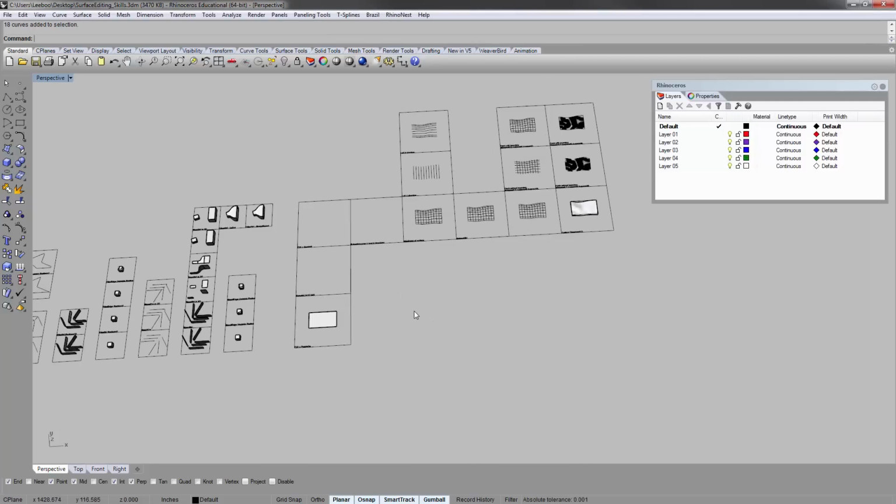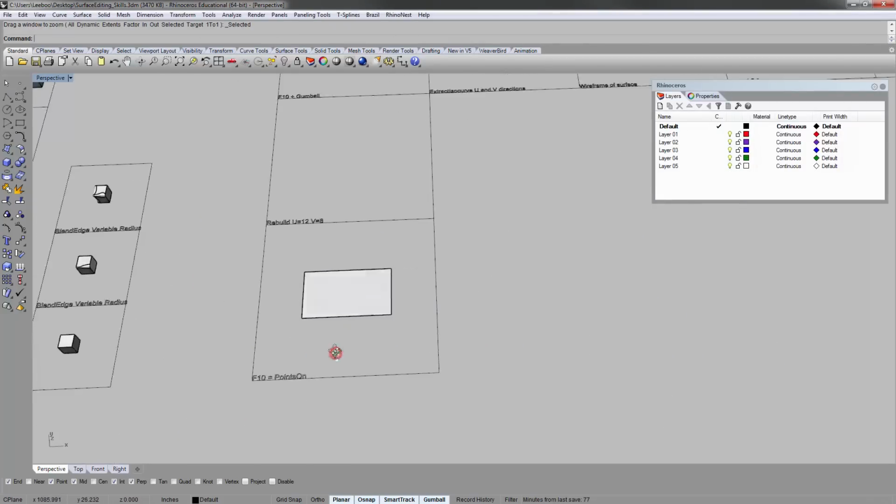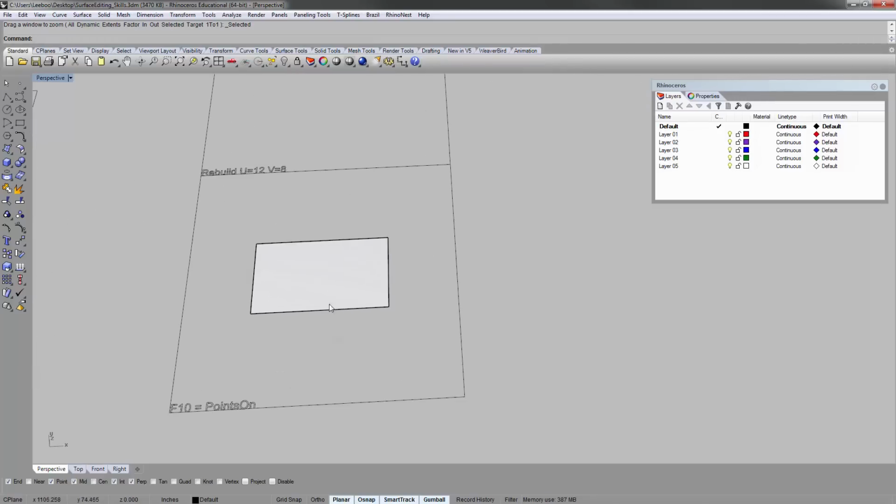Alright, so welcome to part 2 of Lab Assignment 6 in the surface editing. So we'll start off here with this surface that I just drew using the simple rectangular plane command, right? Just like that, okay?